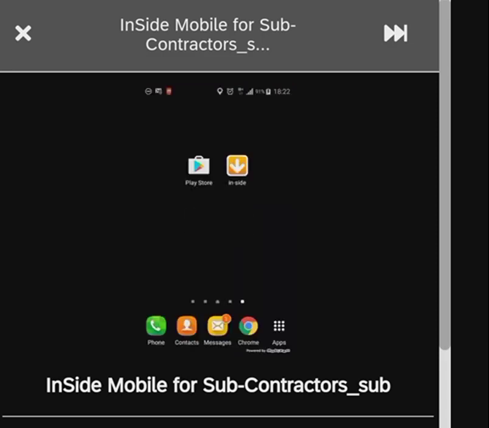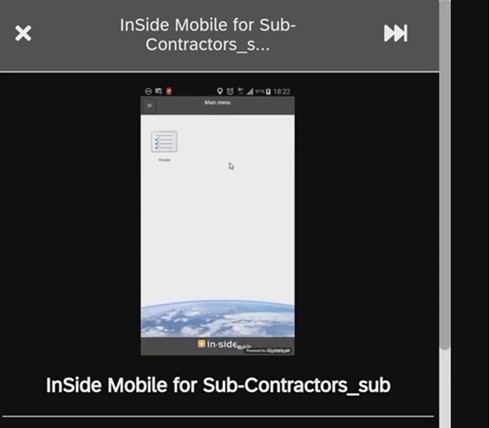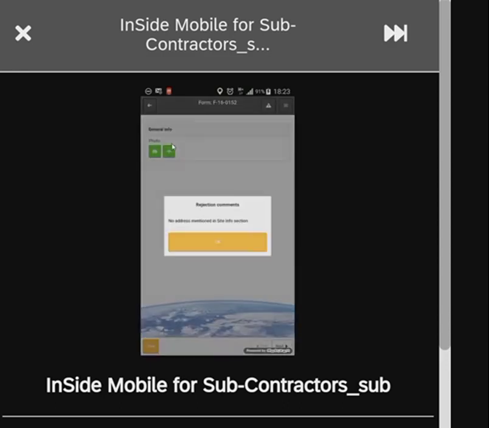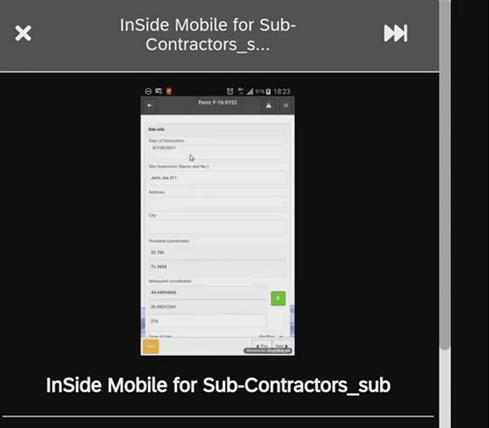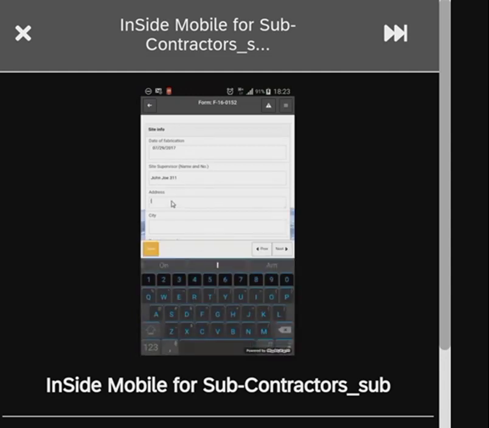If your form is rejected, you will see this by logging into the system and going to the Working Forms section. Here you will see the form that you submitted and the current status. In order to find out why it was rejected, you have to open it, and the comments sent by the project manager will appear. In this case, no address was mentioned in the site info section. In this case, we will go to site info, and we will mention the address that was missing.